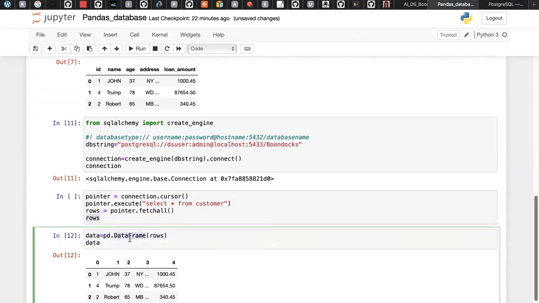Instead of data frame, what I will do is PD dot. What is the function name? It is read underscore SQL underscore table. Okay, then you give this one read underscore table. Here you need to mention the table name. So what is the table name?